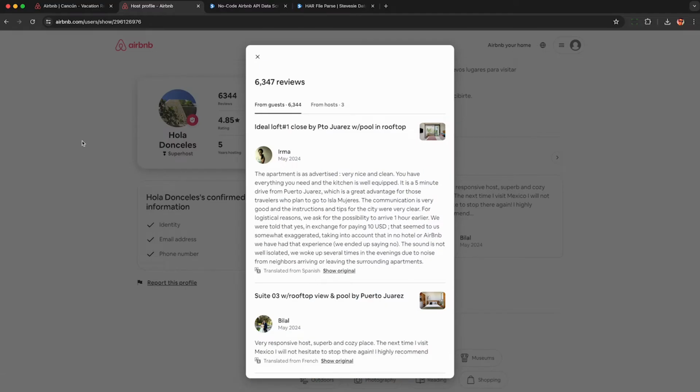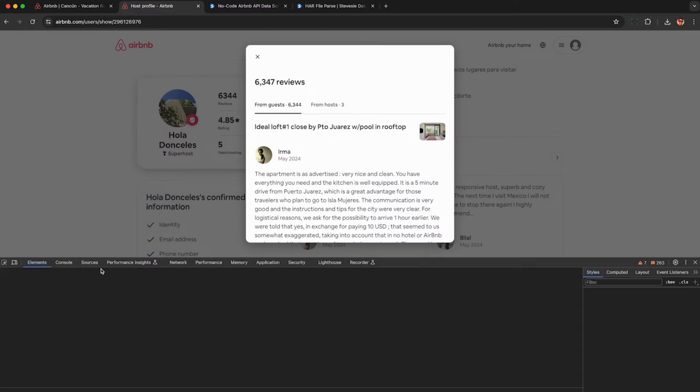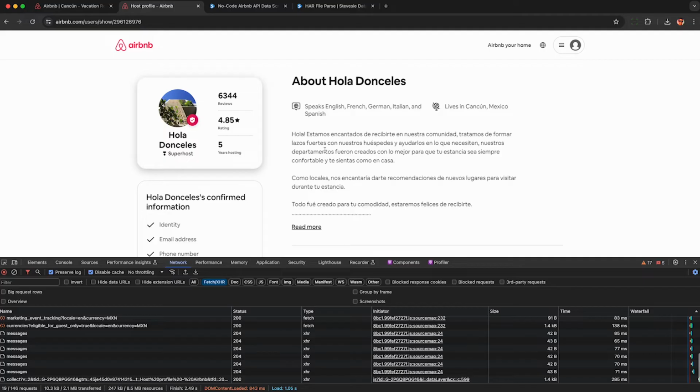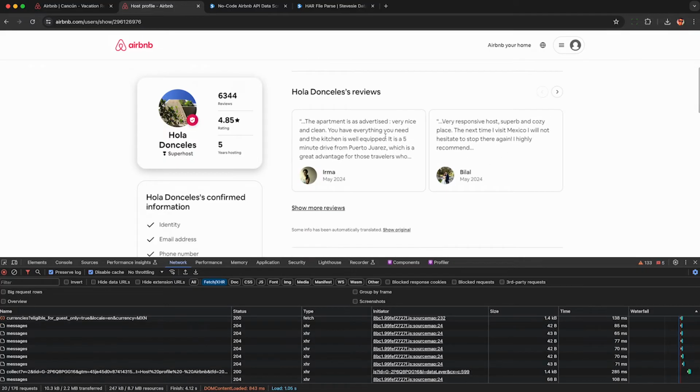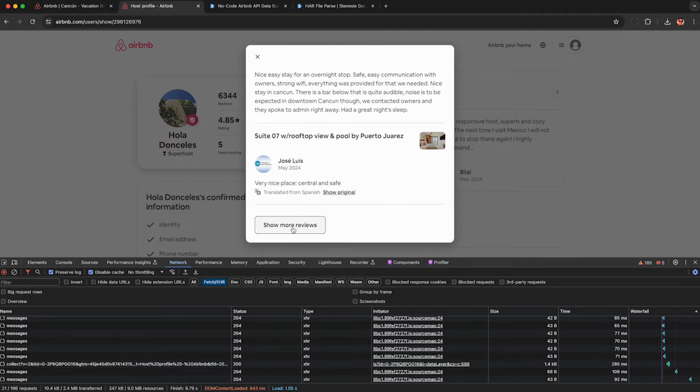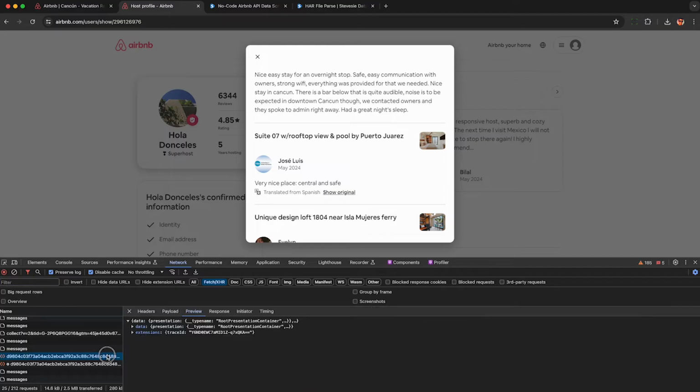To do this, go to the host page, right click and hit inspect just like before to open up developer tools and record the network web traffic, and then refresh the page. Now that we're recording what the Airbnb API is sending to our browser, go under the all reviews and click show more reviews. So unfortunately, this is not going to capture the first set of reviews. It'll only begin capturing when we load more and more reviews here.